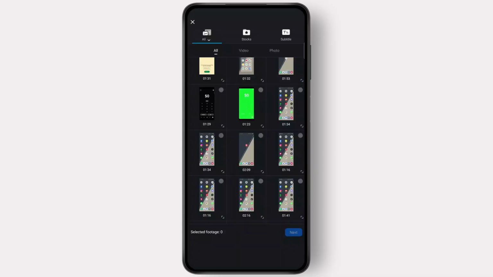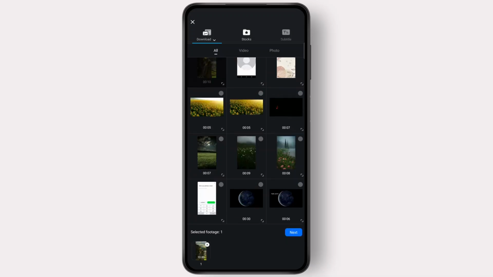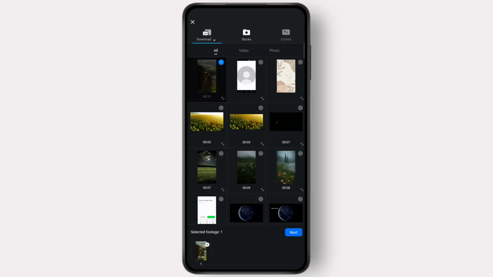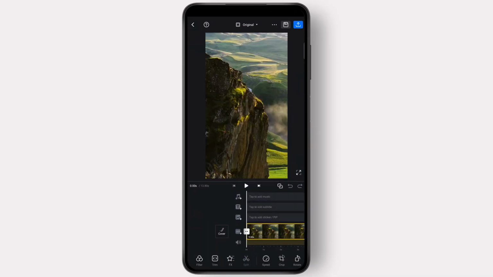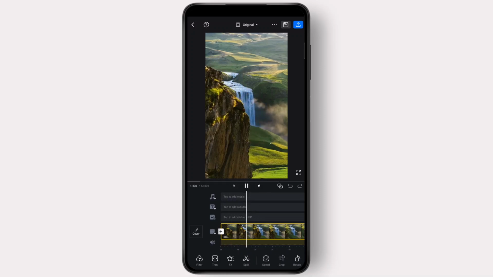From here, you're just going to have to select a video which you want to stabilize. Here I have selected a video that I want to stabilize, so I'm just going to tap on next. And once you have done that, your video will be imported to your timeline. Now just tap on this play option, the video will start playing.